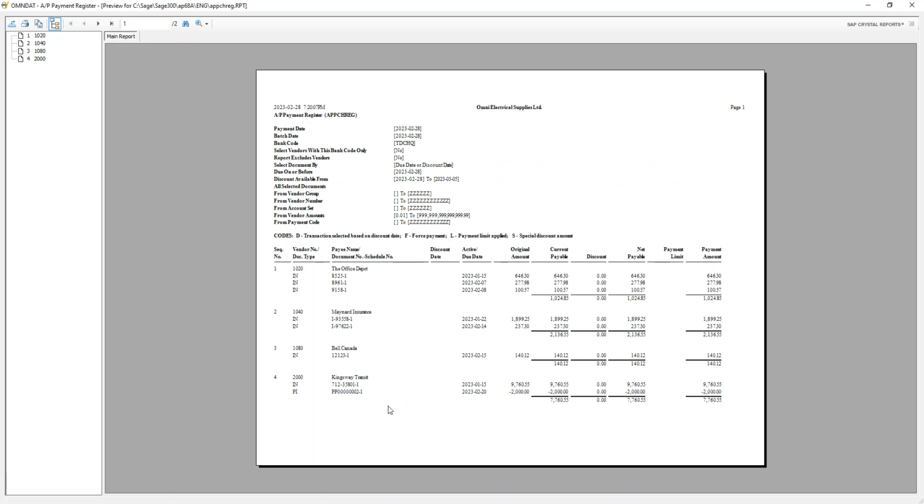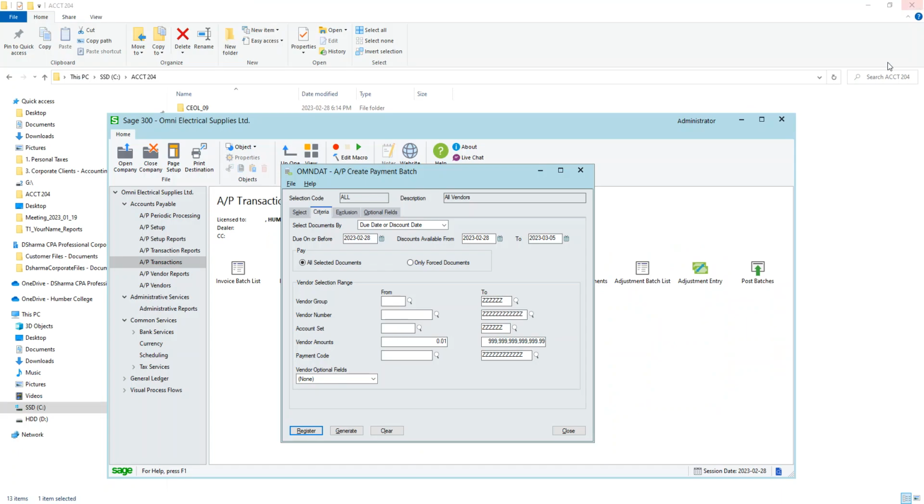When you do a force, you make sure that on this report, the invoice that you put a force on will show up here. Once done, you print it or export it, depending on what you need to do. And once done, you close it.